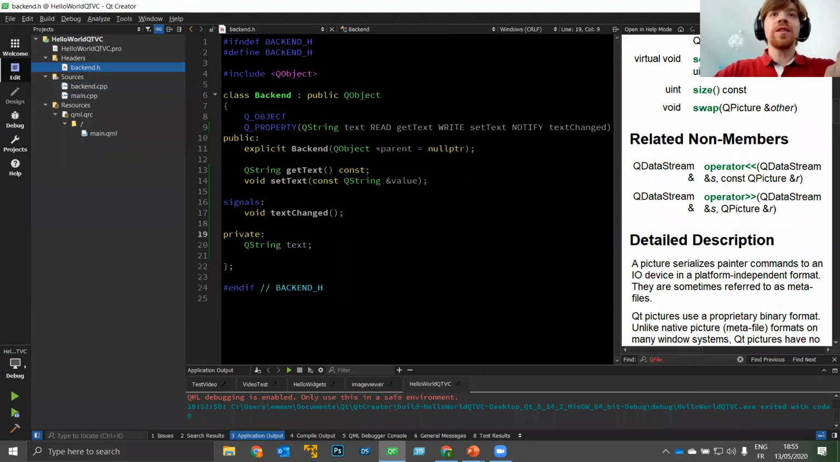So what I have created here is a property. This gives a property to be exported to the QML. I have my backend with some functions and a text property that I access from the QML with those two functions, getText and setText, and a notification system with these signals.